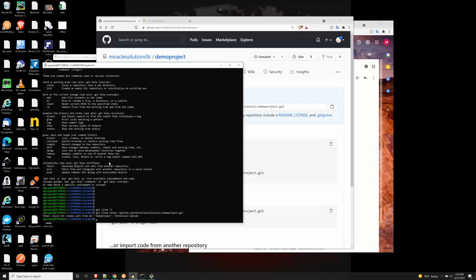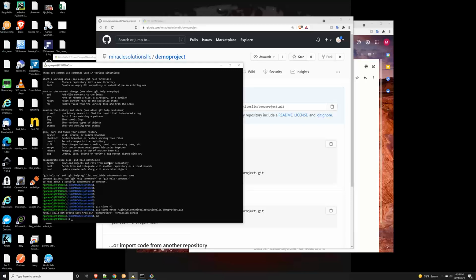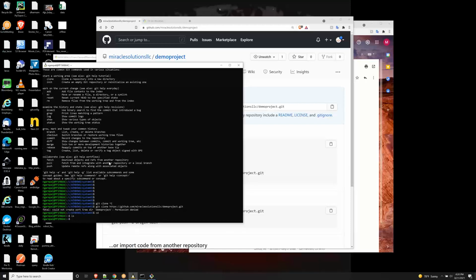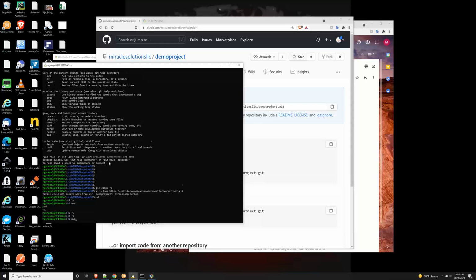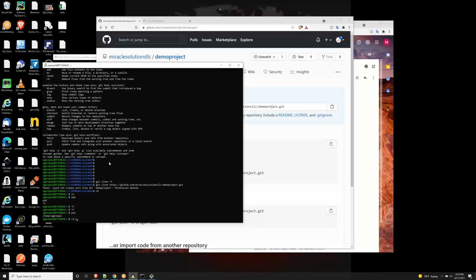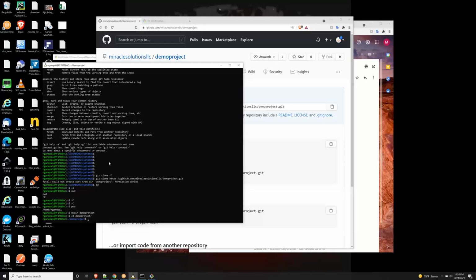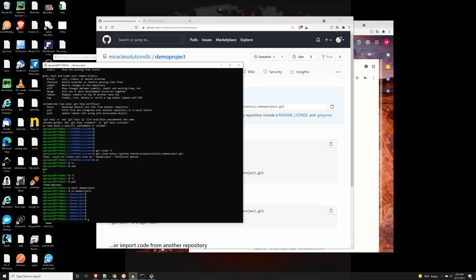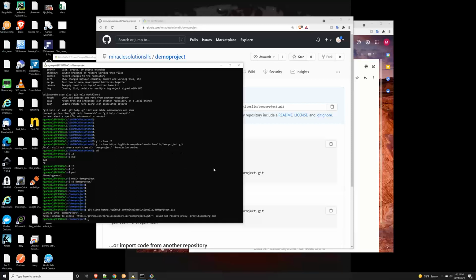Permission denied. Could not create. So I'm going to create a directory here. I'm going to go to probably the Documents folder or somewhere. Okay, so I created a folder called demo project. Hopefully you guys can see that. Over here, I'm going to run this git clone command. This is the first command that we're going to run, which is git clone. And you can see it says could not resolve proxy.global.com.